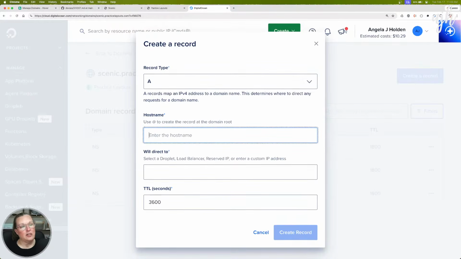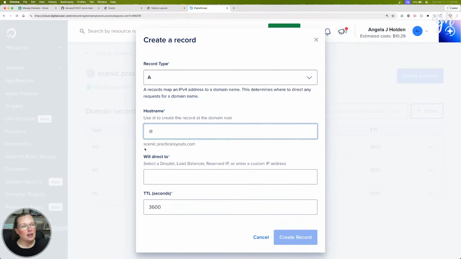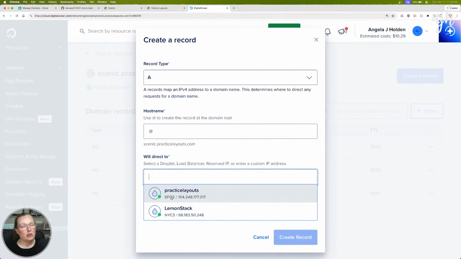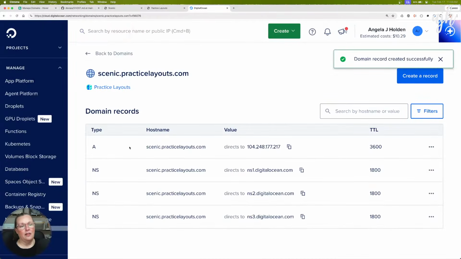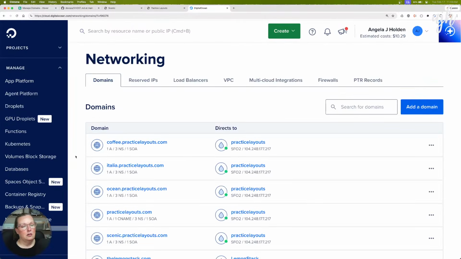Oh, gosh darn it, every time. So we're going to use the @ sign, and it's automatically populating here because we told DigitalOcean what the domain is going to be. So we're just doing the root of the domain that we already specified. We have to choose the droplet that this is going to point to, which is practice layouts, the TTL 3600 seconds. I think that's 15 minutes. And then we'll go ahead and create this A record. And that is all that we need to do for our domains. So now we need to crack open the terminal and log into our droplet and follow our instructions.